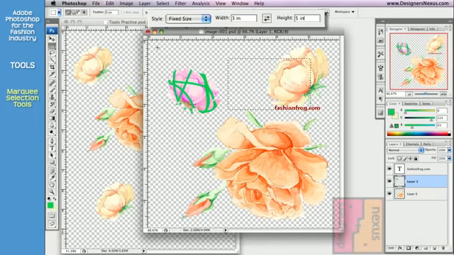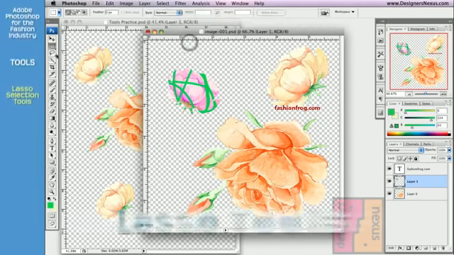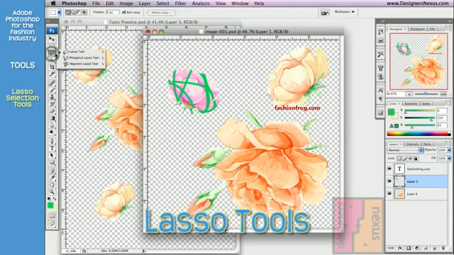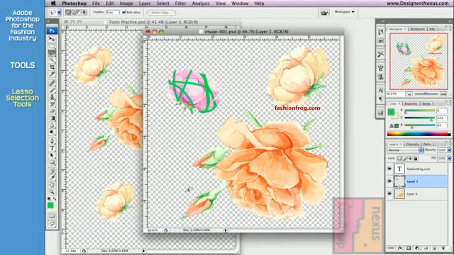Now all I have to do is click on my document and the fixed size selection will show up. And don't forget to go back to normal style. The next set is Lasso Tools. Lasso Tool allows you to create a freehand selection of an image. To make a selection, click and drag the mouse around the desired area and release to complete the selection.